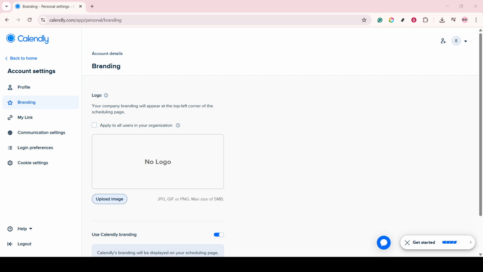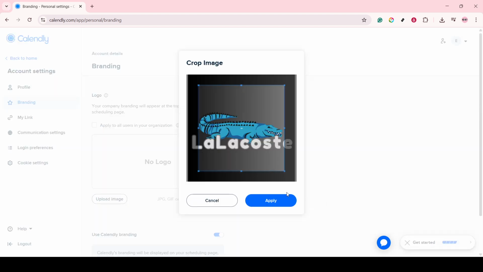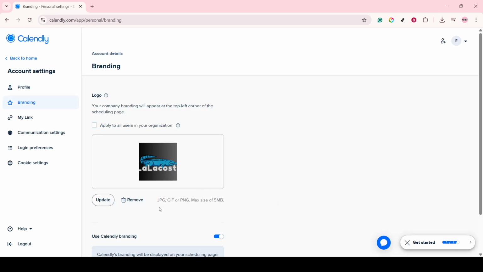Here's a tip. Make sure your logo file is of high quality and in a supported format such as JPEG or PNG to ensure it displays crisply and clearly. Once you've selected your logo file, it will appear in a preview section. Check that everything looks just right. Once satisfied, don't forget to hit Save. This step is important to ensure your logo is uploaded correctly and appears on all your scheduling pages.